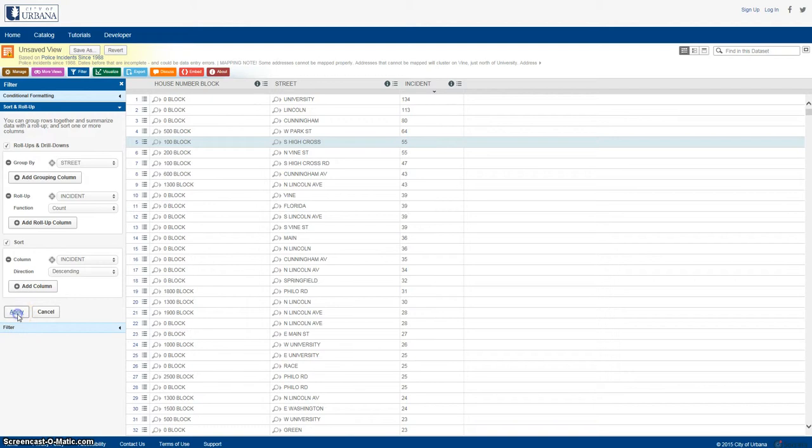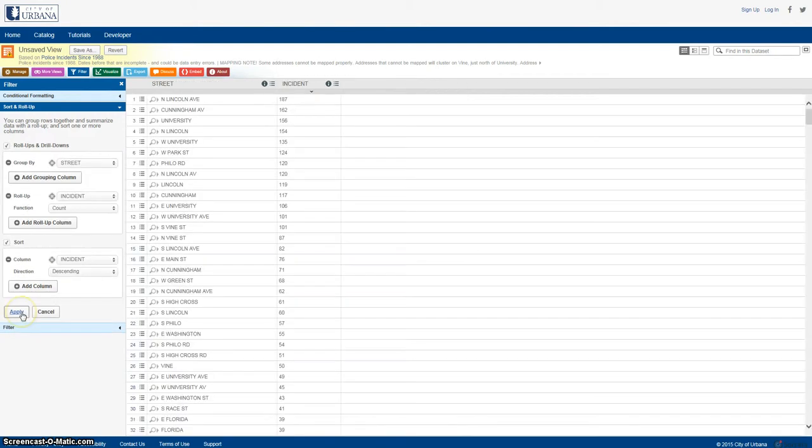And then I reapply my sort and roll up. Now I'm just seeing totals by street. Now that might be the level of information I'm looking for. If it is, one wonderful thing you can do here is easily export this information.